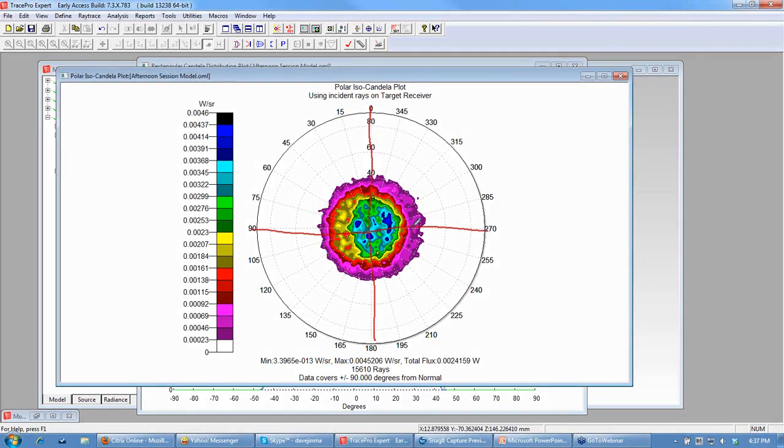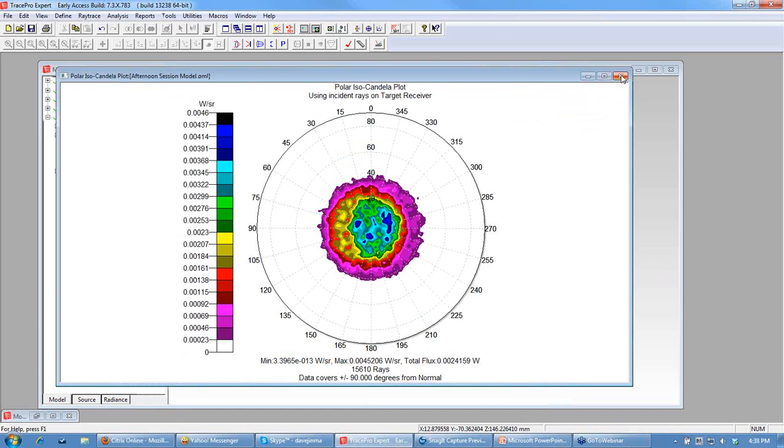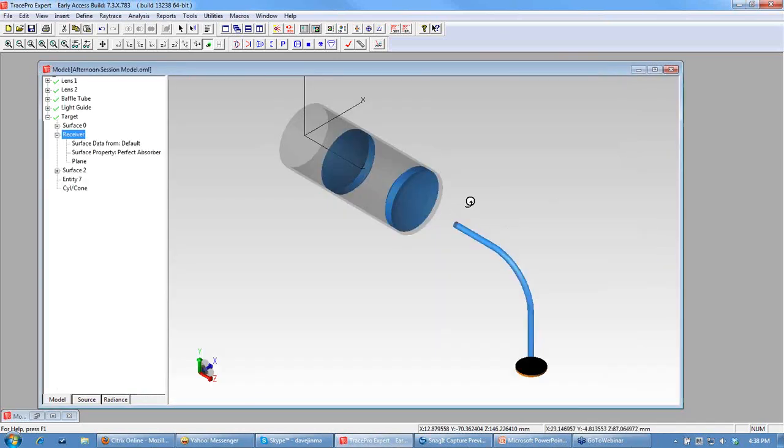Now with the polar ISO candela plot, we get both polar angles and azimuth angles, with the candela value, or in this case the watts per steradian value, being represented by color. So this shows a more complete representation of the angular output from that light guide. But sometimes it's a little easier to understand what you're seeing with the candela distribution plots. So that's a quick look at some of the analysis tools we could look at with this model.